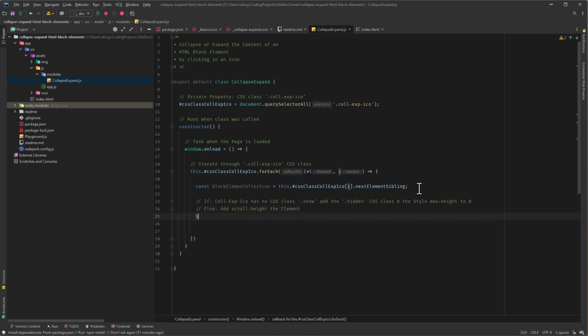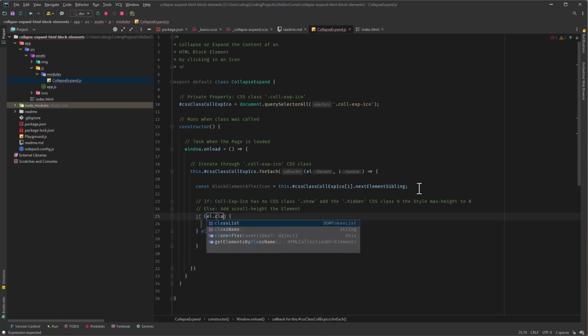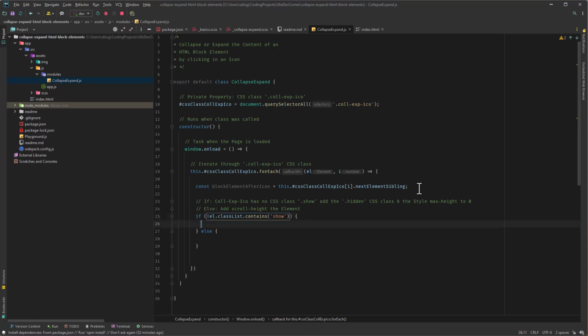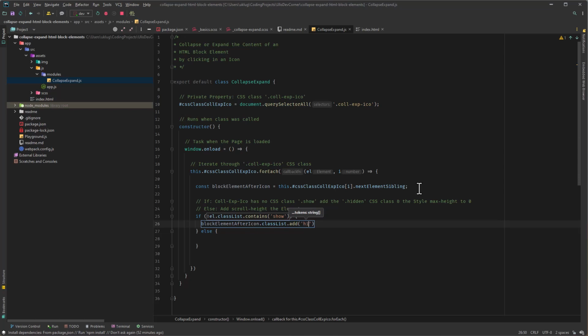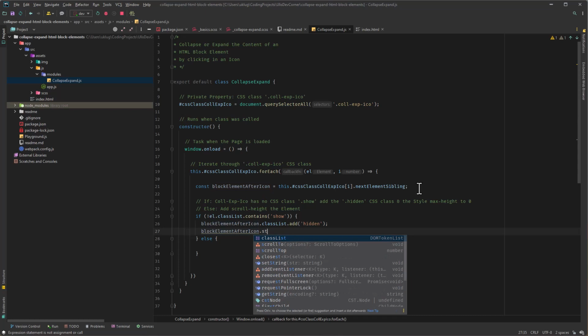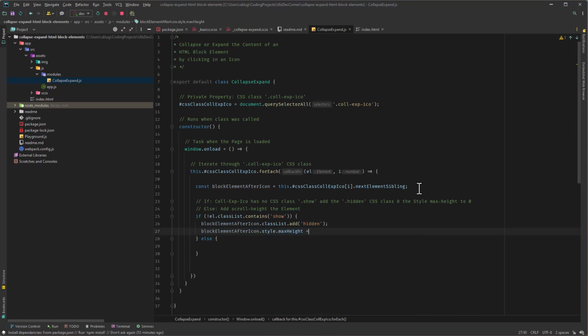So how do we do that? With if-e, we have an abbreviation of an if-else statement. And here I want to ask the element's classList if it contains show, and we actually said we don't want to show it. So what we have to do is add an exclamation mark at the beginning, which means we want to do the opposite. And here in the if block, what we want to do is, to the block element's icon, add to the classList the class name hidden. And what else we want to do is, for the block element, set the style max-height equal to 0.